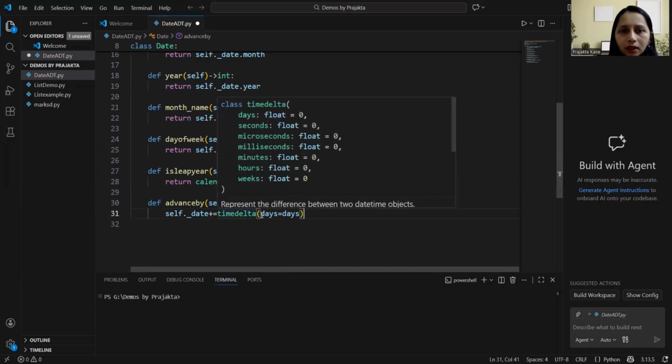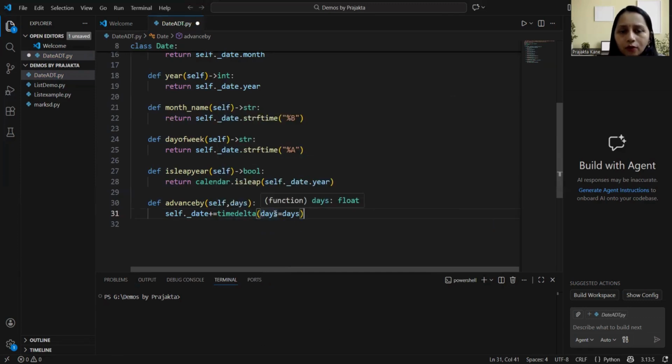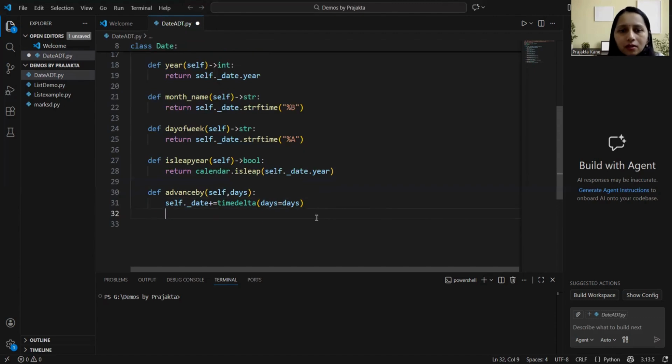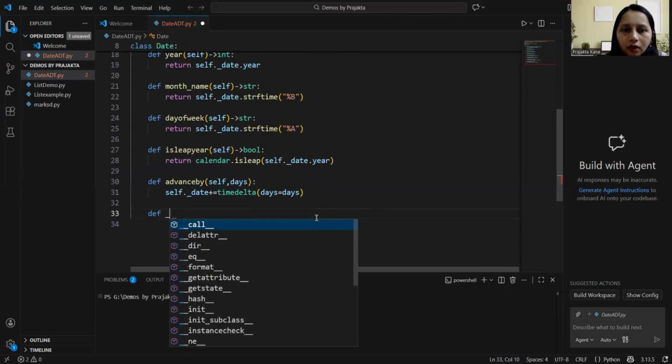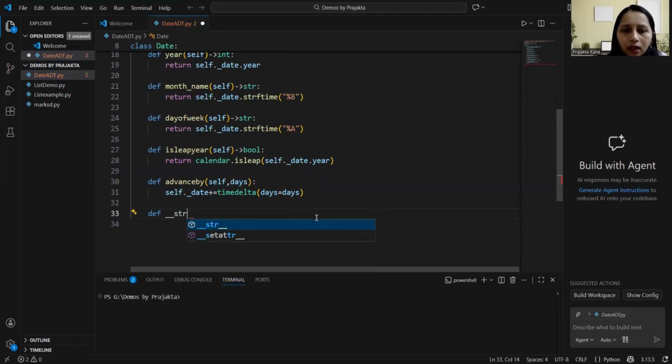मतलब ये क्या हुआ इसका meaning? So the value from timedelta will be assigned with the value declared here or passed here. So that days ka value will be added to the given date. It will be plus.